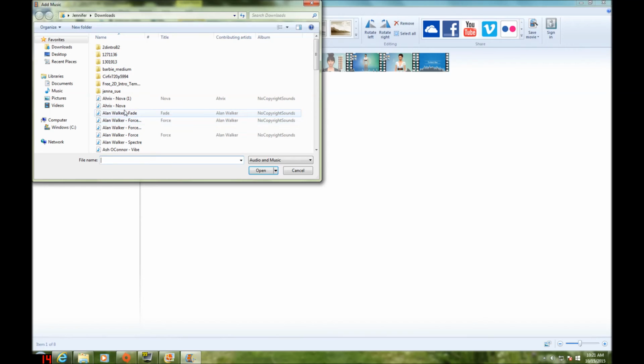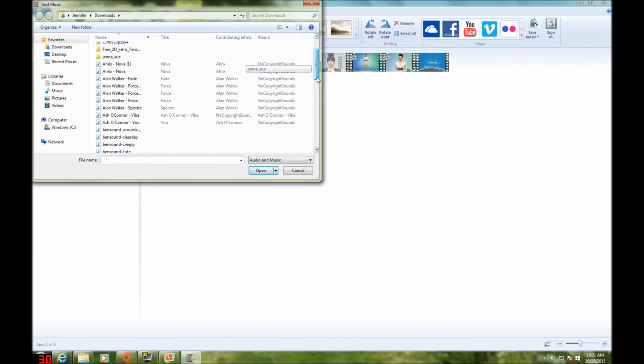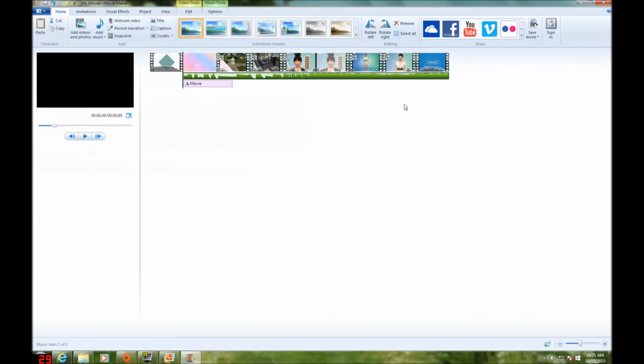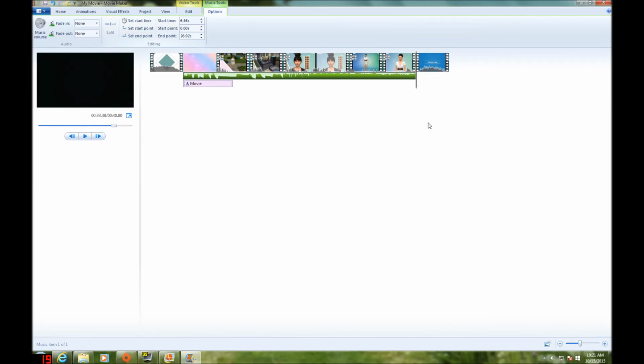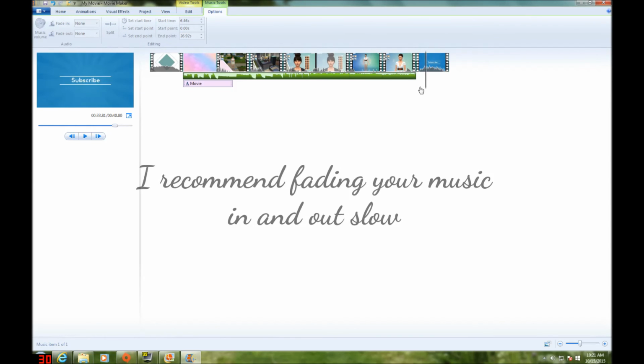And then it will pop up your music. So just quickly pick something. I'm gonna do this one. And as you can see, it overlapped my outro. So again, just go to where about you want the music to end, and you go music tool, set end point. So it cut that music off on my outro.